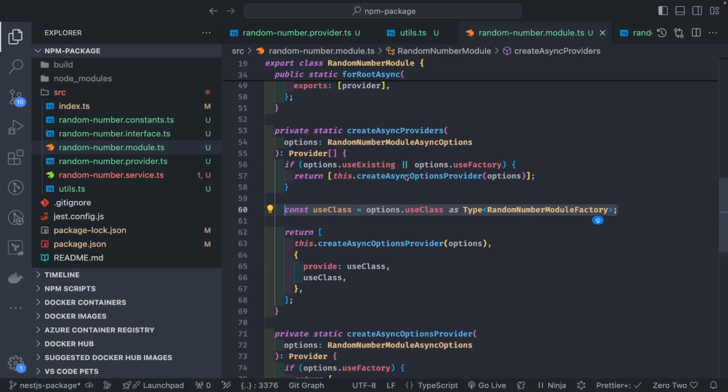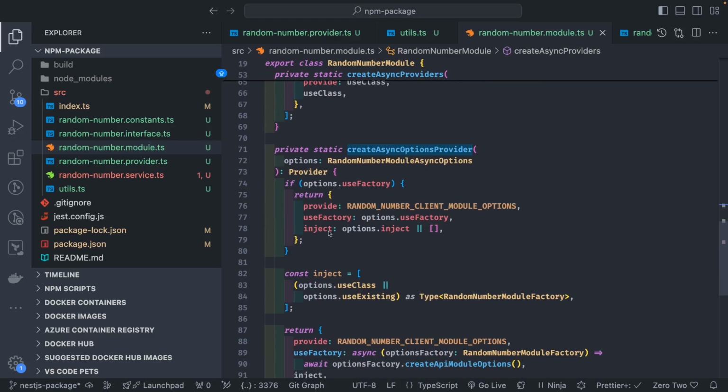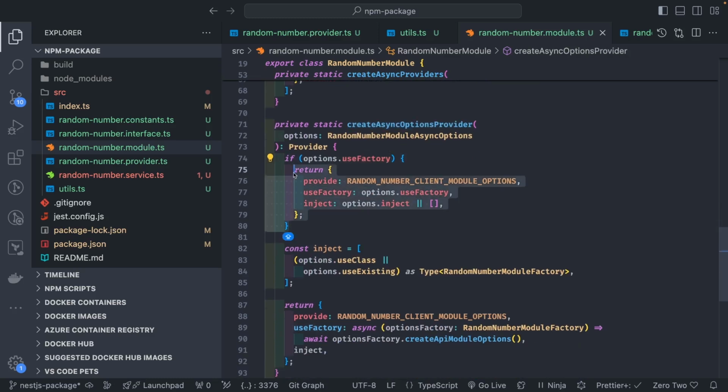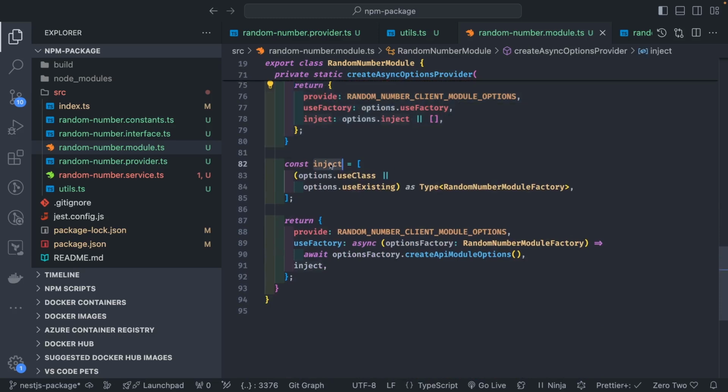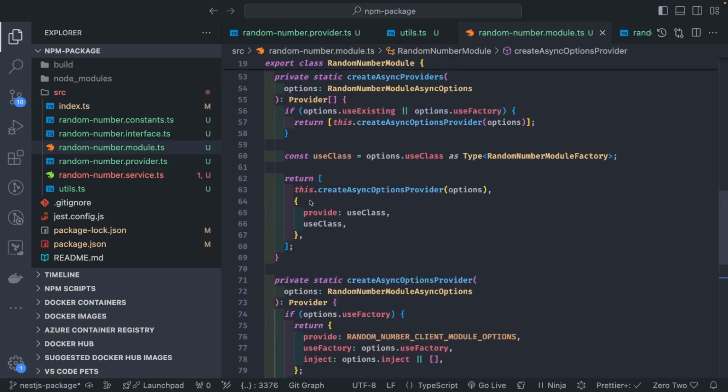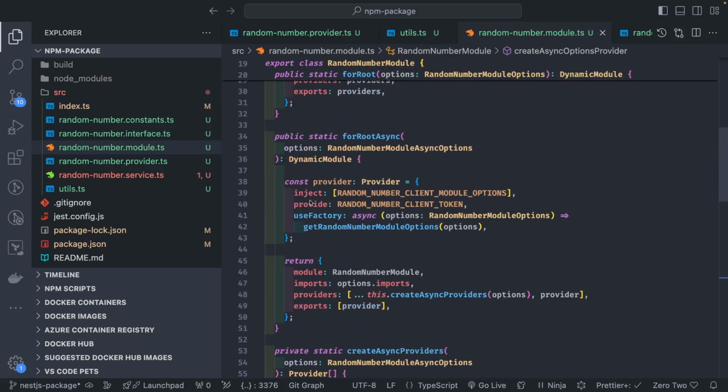Then here create async provider, what this is doing is, if it is use factory, then return this. If it is use class, then just give this whole sentence. So these are just three different possible ways in which you can create a provider, and you need to create a dynamic module in such a way that you should be able to support all these different options, use class, use existing, and default provider.